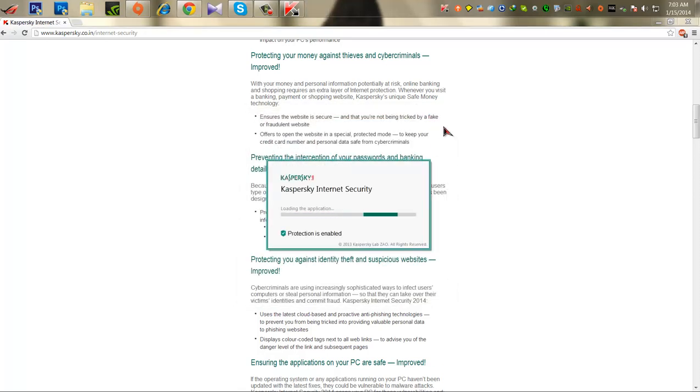So it will load now. It will say protection is enabled. It's looking very nice and decent, better than the previous one with a new design. Green is borderline. Okay, then it's collecting system data.